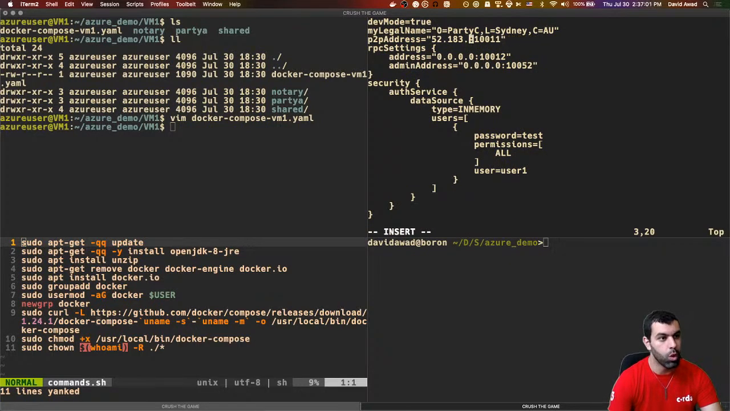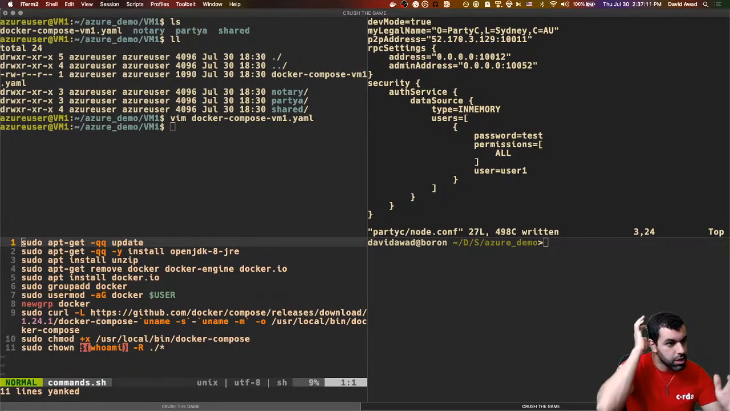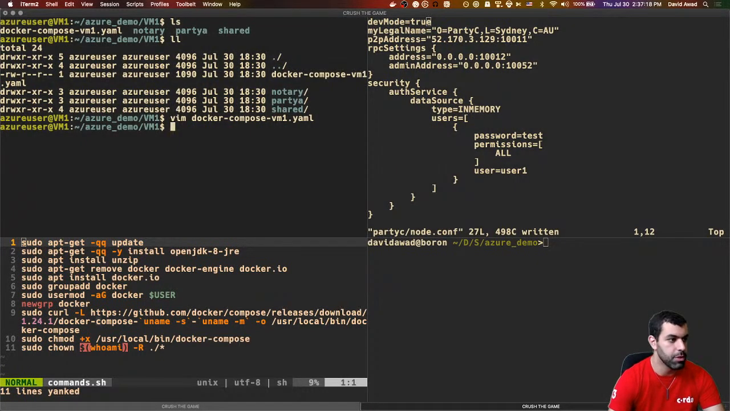I'm going to wipe this one out. There we go. Nice. Now I'm going to do the same thing for the notary and for party A. And I'll leave this configuration open just so you can get a look at that if you want to maybe compare this with the configuration we were looking at earlier for multiple nodes. But it's not fundamentally different in any meaningful way.